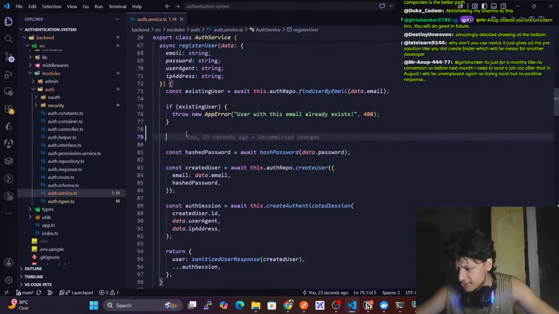Why don't you use Nest.js? It gives all the pre-solution, like you did create folder, which is messy for another developer. Actually, here we are trying to learn advanced backend and system design concepts, and get into the practical side of system design. So for this, I wanted to use a tech stack that I'm already familiar with. Once I understand this particular thing and have implemented it with the tech stack I'm comfortable with, then the same knowledge I can use in any tech stack.